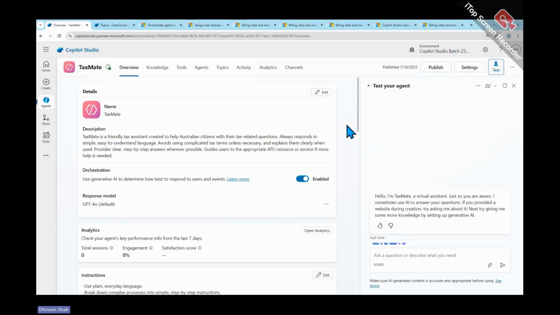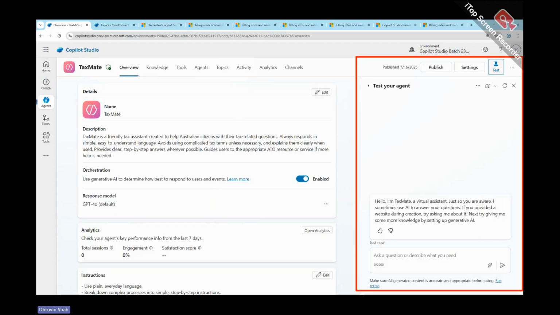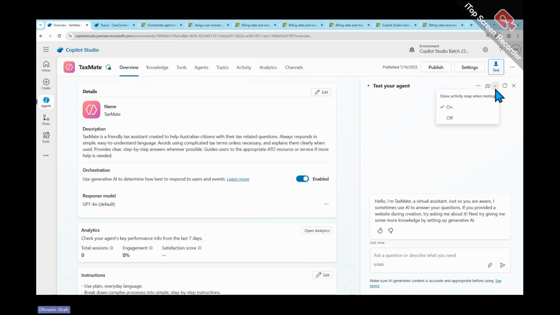Okay, so first of all, let me tell you one thing here, that this is your agent, right? And this is where we are testing our agent, right? Now, if you look at this thing over here, and if you enable this, okay, debug mode is there. But this is something which is newly introduced over here, and this is called an activity map inside Copilot Studio.